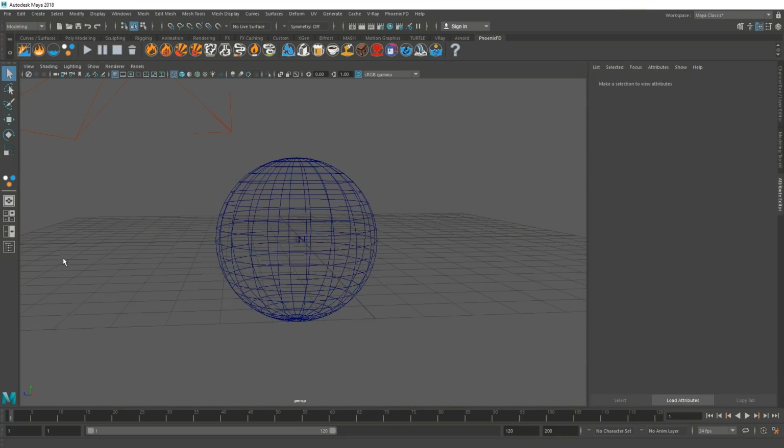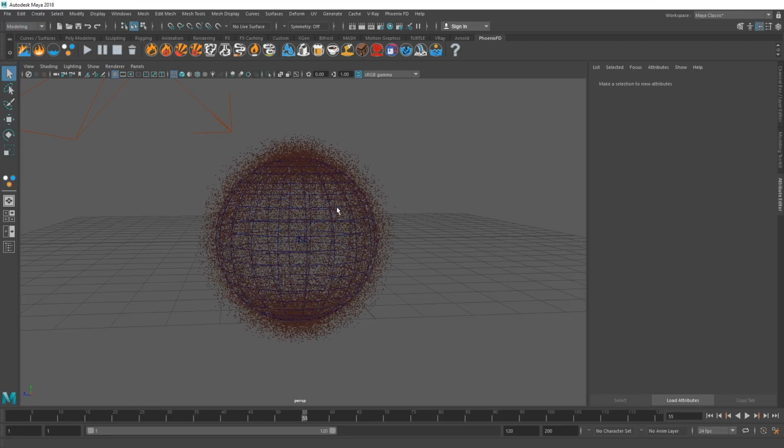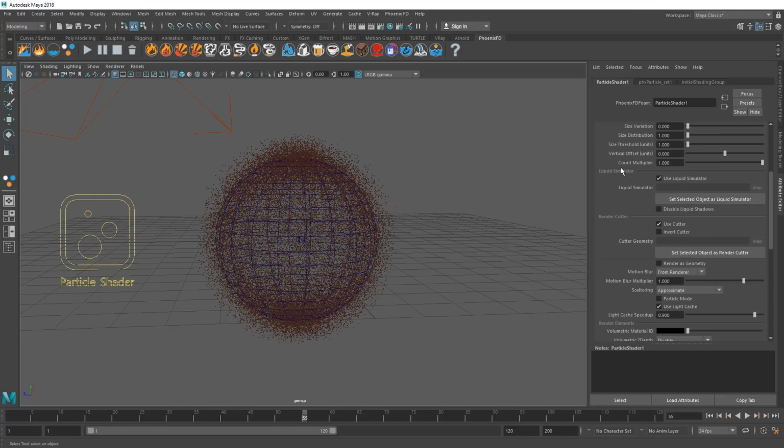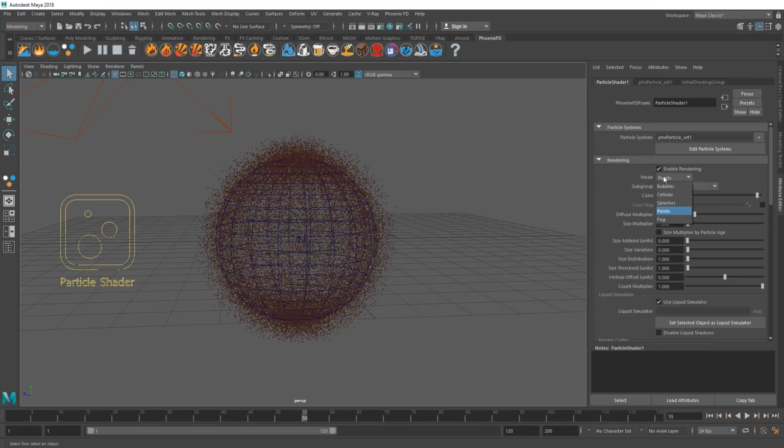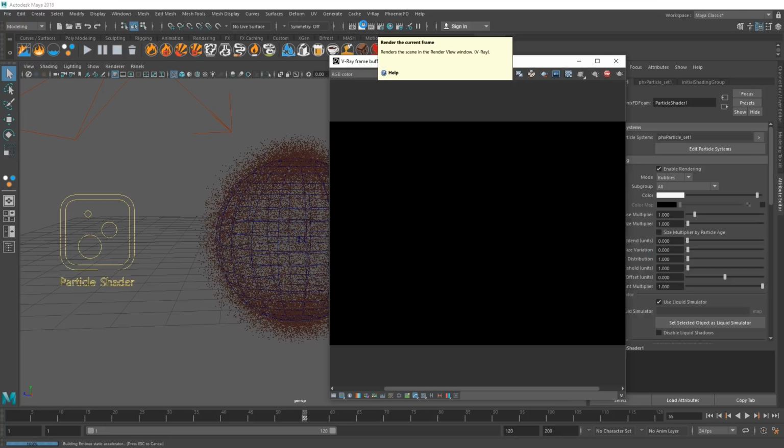In this scene, I have created a sphere and using mParticles, I have created some particles that are emitting from its surface. Let's create a particle shader and from the Edit Particle Systems, select the particle set and pick the Add Particles. Then I'm going to switch to bubbles and render the result.